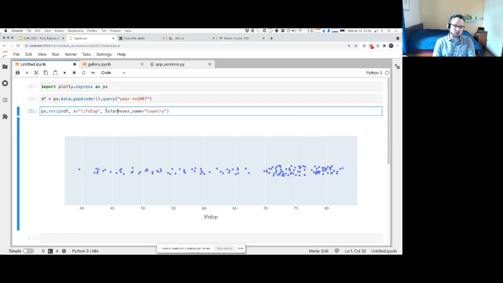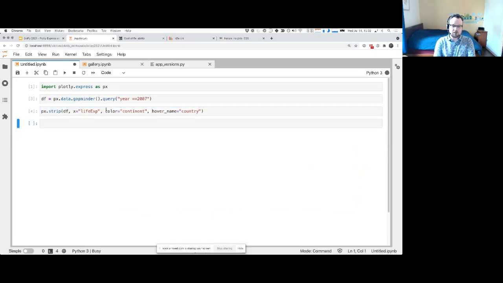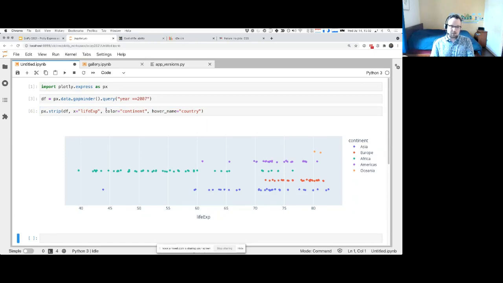Well, we can use other variables like color. So let's map color to continent here. We can start to see a bit of a breakout here, where you can see Europe tends to have higher life expectancy, and most of the low life expectancy countries tend to be in sub-Saharan Africa. So this is an okay way of visualizing the distribution of a single variable.